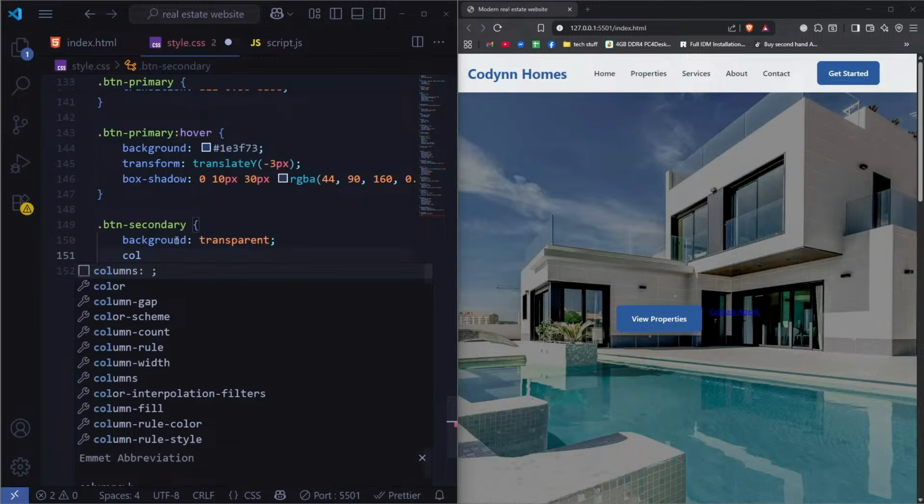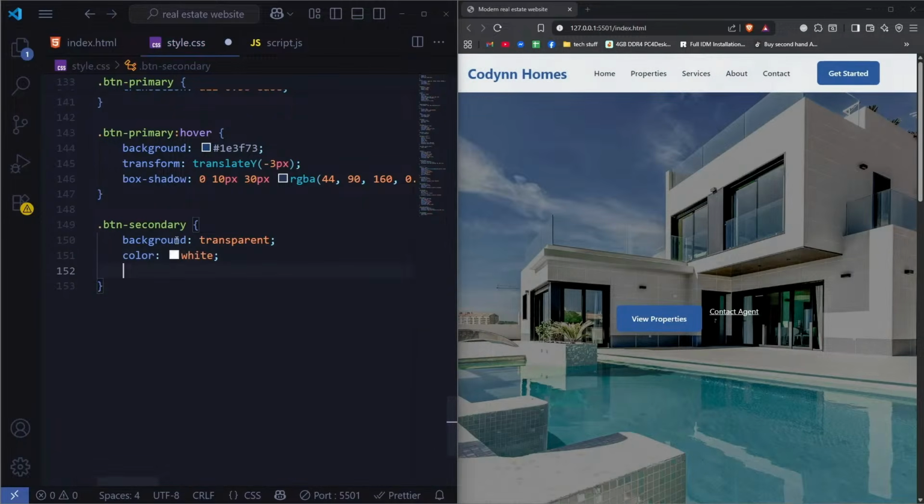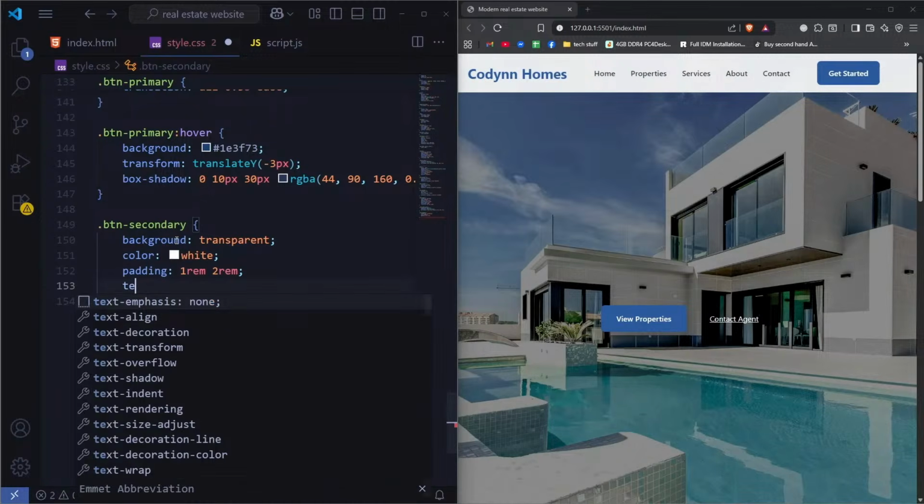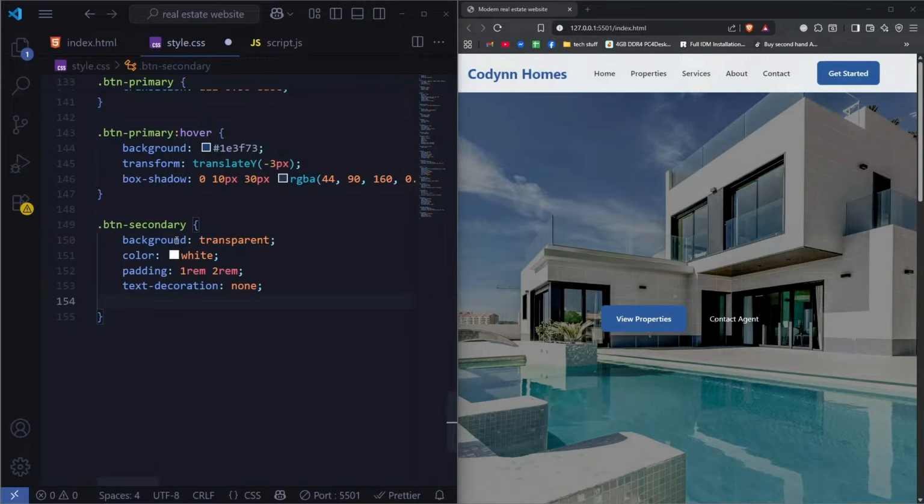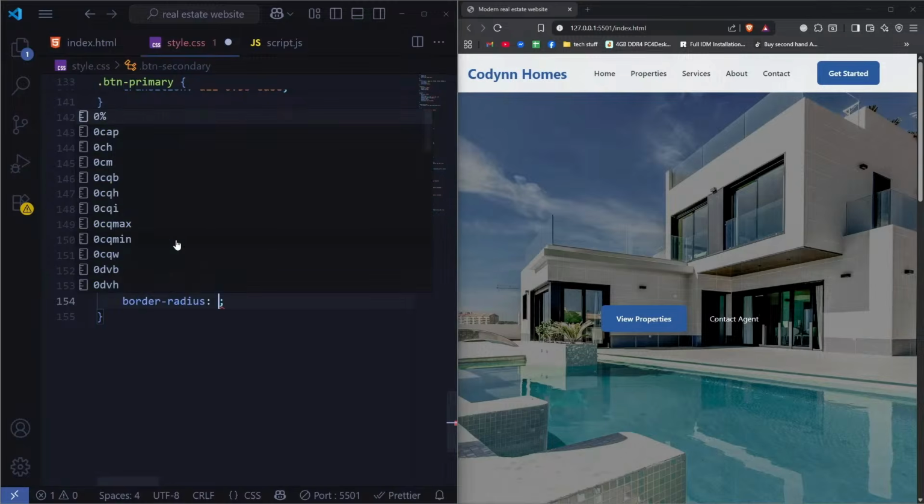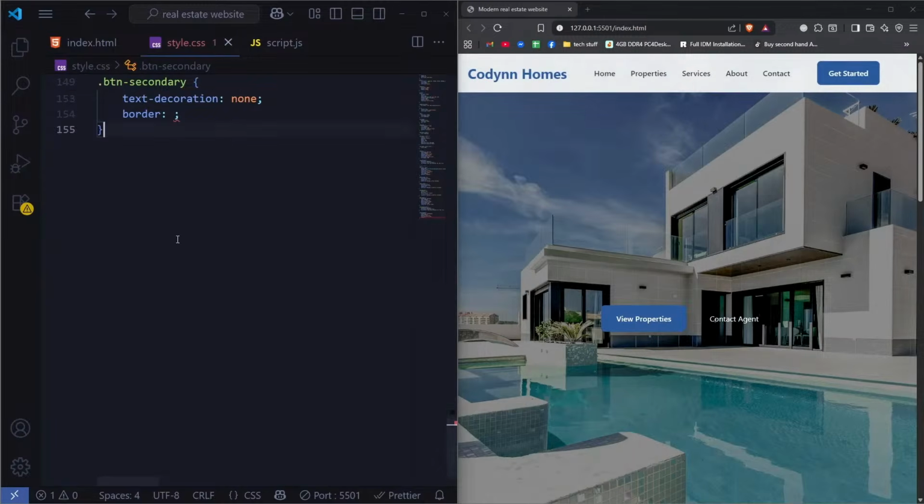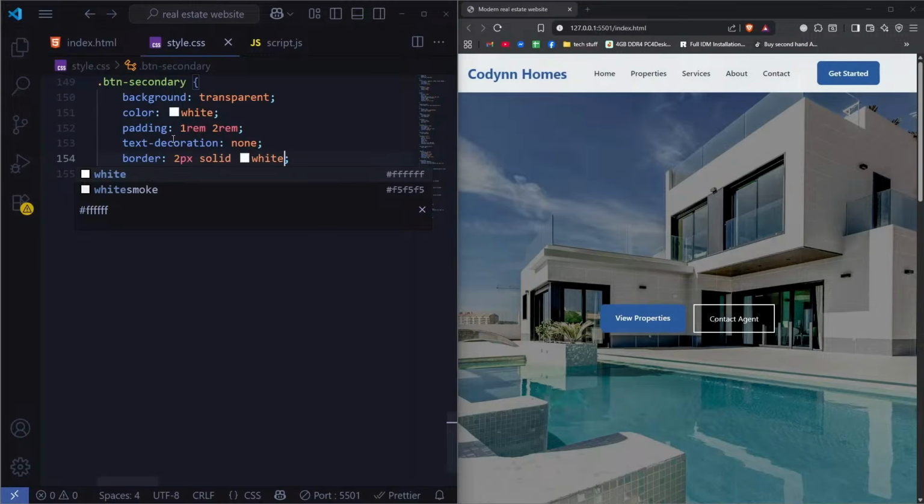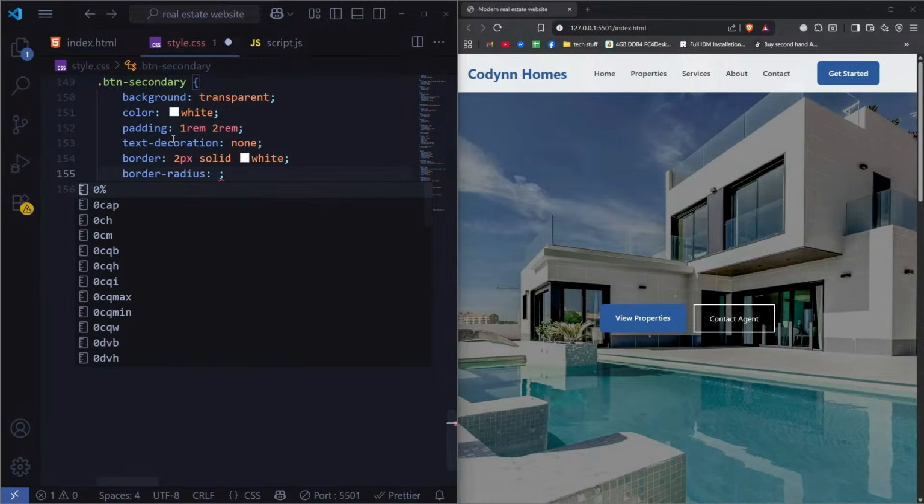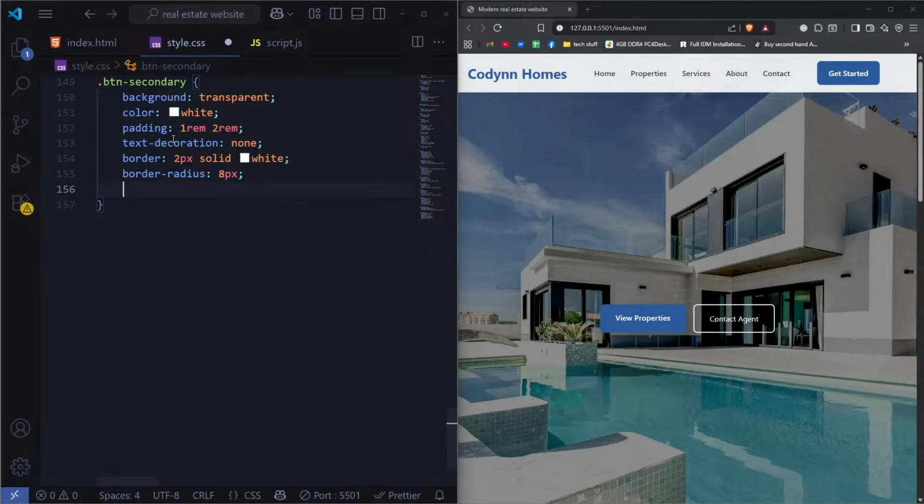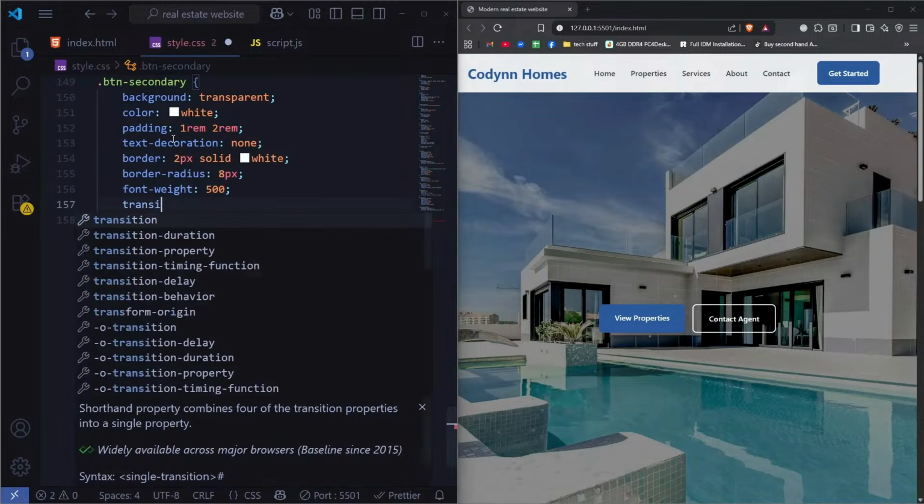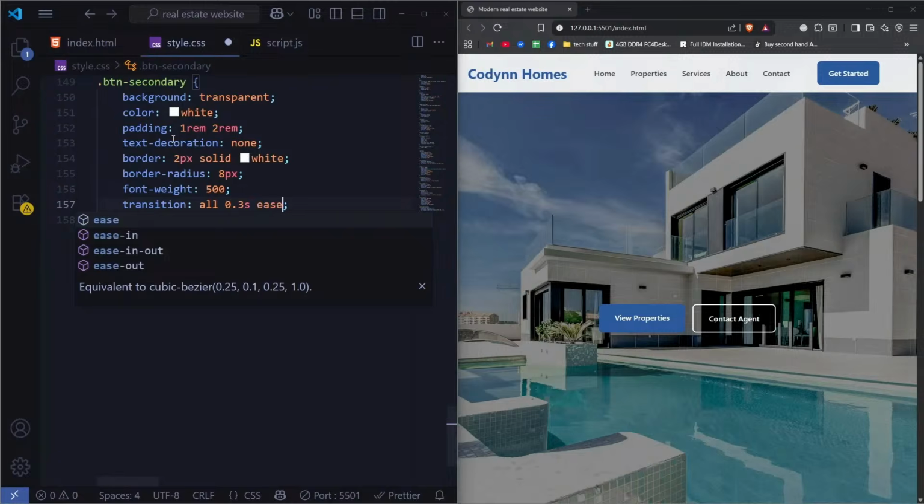and I can do color white, alright? I can add padding, just like that, and also do text decoration to none to get rid of that underline. And I can add a border here. I can do 2 pixels solid white, just like that. It looks fine, alright? Now for border radius, I just do 8 pixels and font weight a little bit darker, and transition all 0.3 seconds at ease as normal.